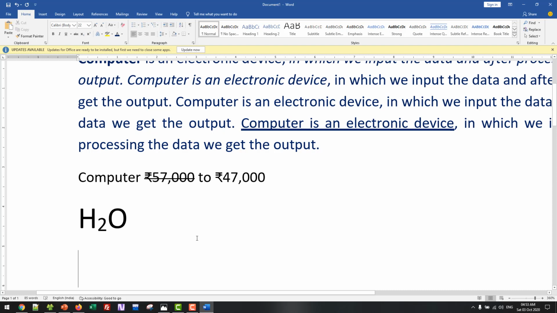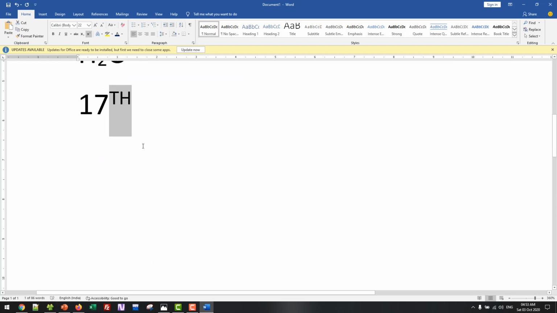Similarly, suppose I want to write 17th, it is automatically writing this in superscript notation. Okay, let's try something else.